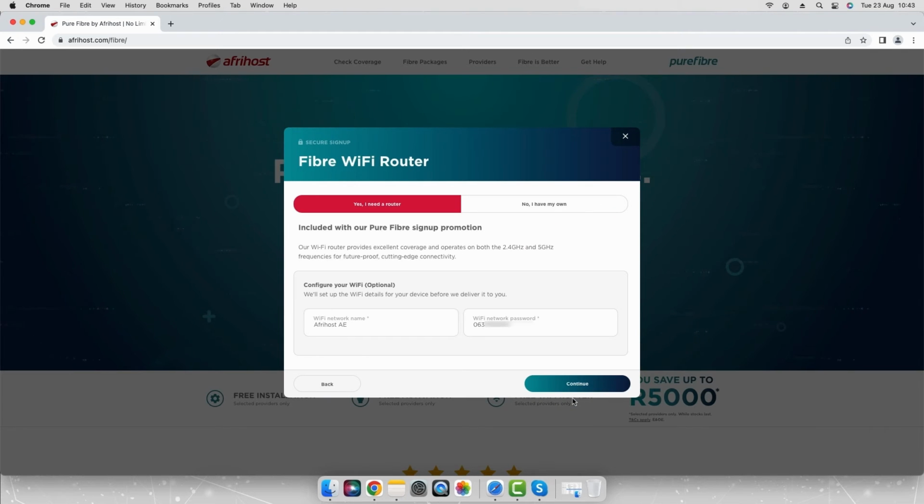Afrihost will offer to supply you with a free Wi-Fi router as part of your order. Select Yes, I need a router if you do require a router, or No, I have my own if you already have a router. If you select Yes, I need a router, you can enter your preferred Wi-Fi name and password. Otherwise, you can leave the pre-populated default details. This information will be pre-configured to your router before delivery or collection.